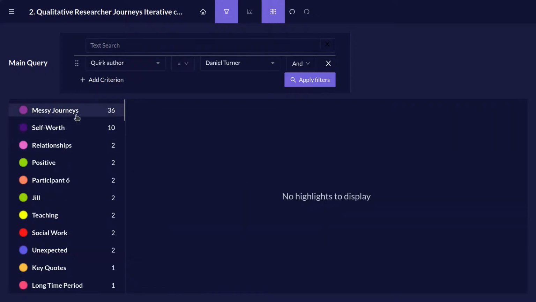And I'm in here somewhere as well. What codes? Okay, I created the messy journeys one, self-worth, relationships. So again, if you're wanting to do projects where you're doing coding together, you want to compare your coding, this can be a very useful tool. Not necessarily for seeing the differences, but also the similarities between how you're interpreting the data and what kinds of codes you're creating and using.